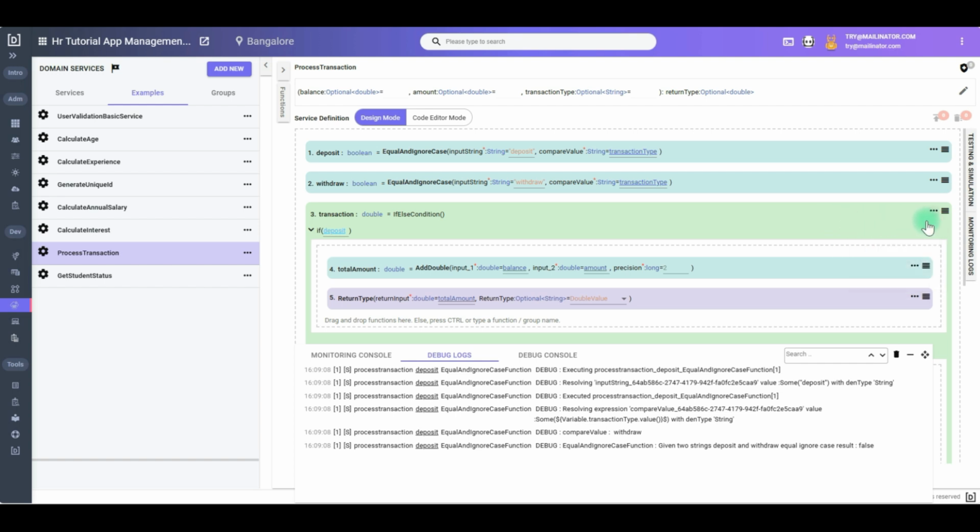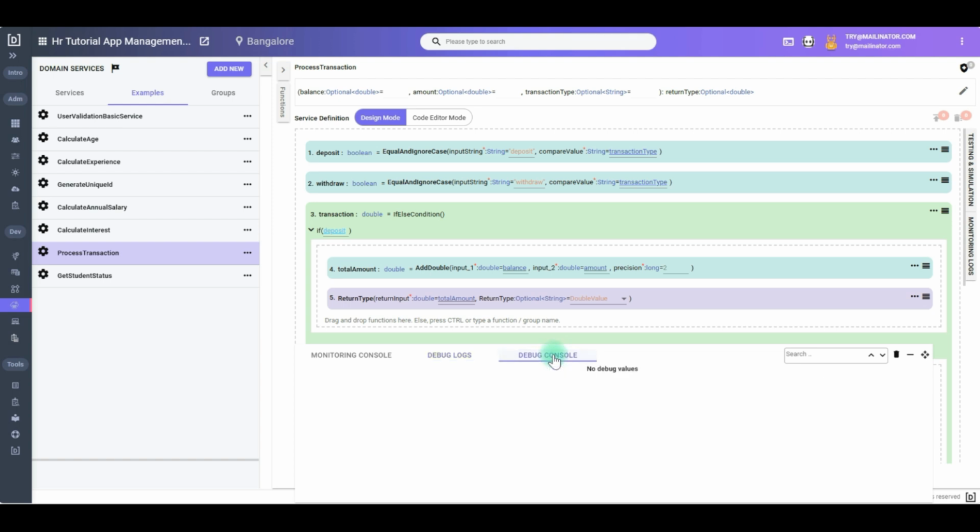Next, we have the Debug Console, a powerful window into how your service behaves during execution. This console captures and displays all the key value pairs generated while running a test case, giving you complete visibility into the data flowing through your service at every stage. You can see the values passed into functions, the results they produce, and all the contextual information that reveals the internal state of your logic.